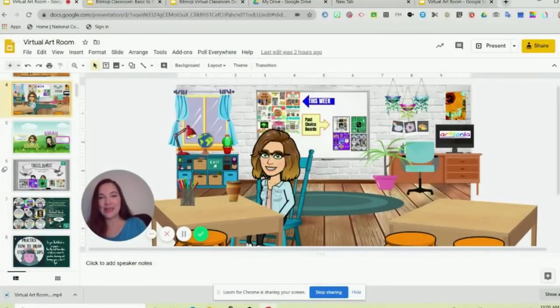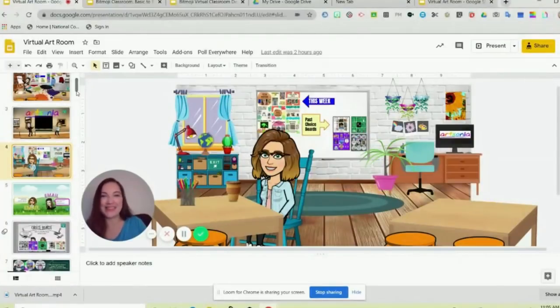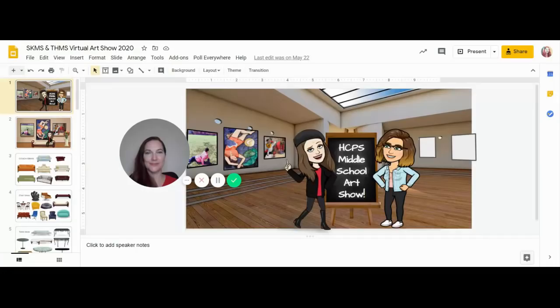So any item that you put into your classroom could be a clickable link to a different slide in the presentation. So I hope that helps to get you started from basics to brilliant, whether you're adding text or videos or items into your space. It's going to be a fun way for students to navigate and learn in a virtual format.